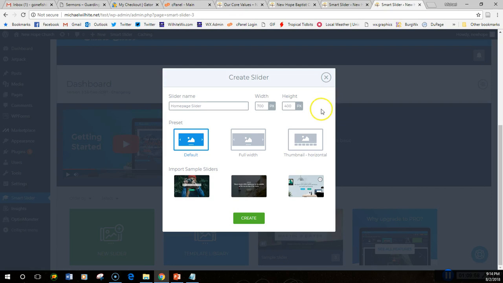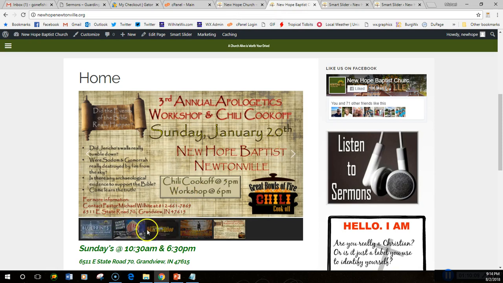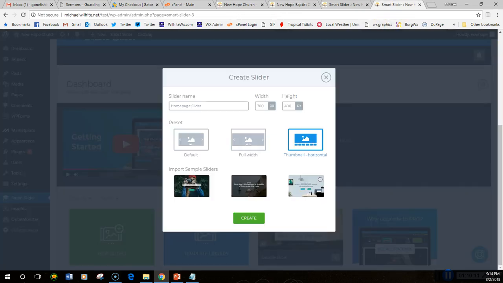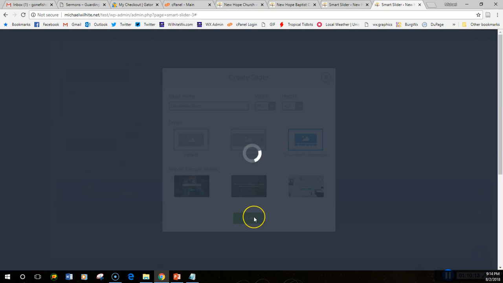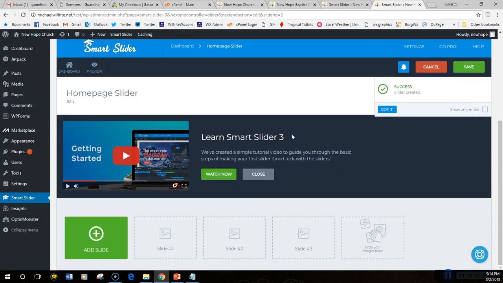Now you can choose different ones. There's your default, full width, but what I did is the thumbnail. On this one, it has these little thumbnails at the bottom. That's what I like about it. Now I click Create. If you don't want the thumbnails, you can do it without it. This is your site. You can do what you want with it. It's just how I particularly liked it.